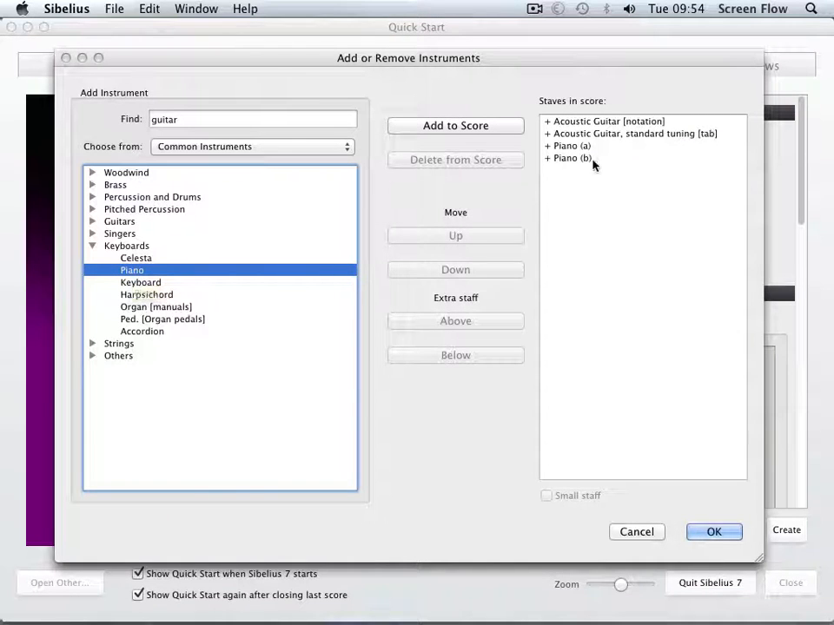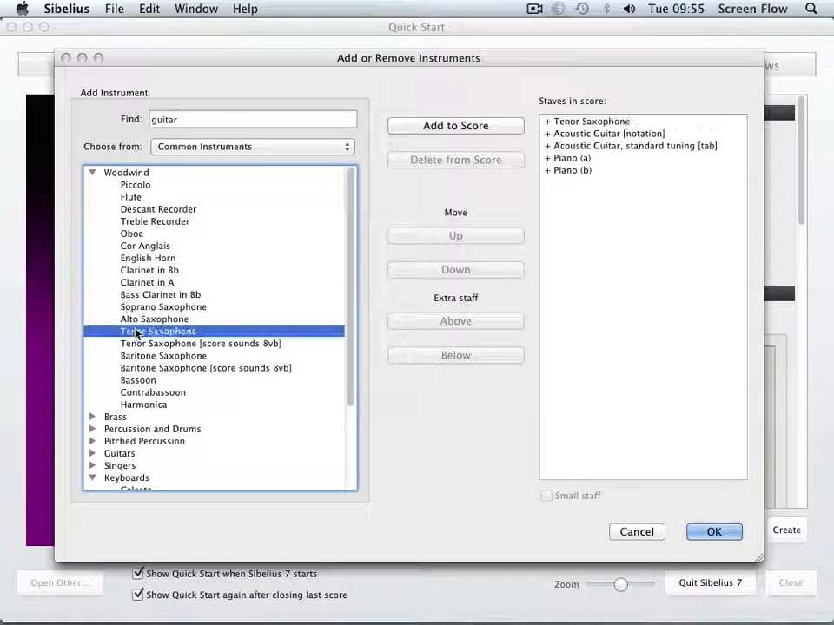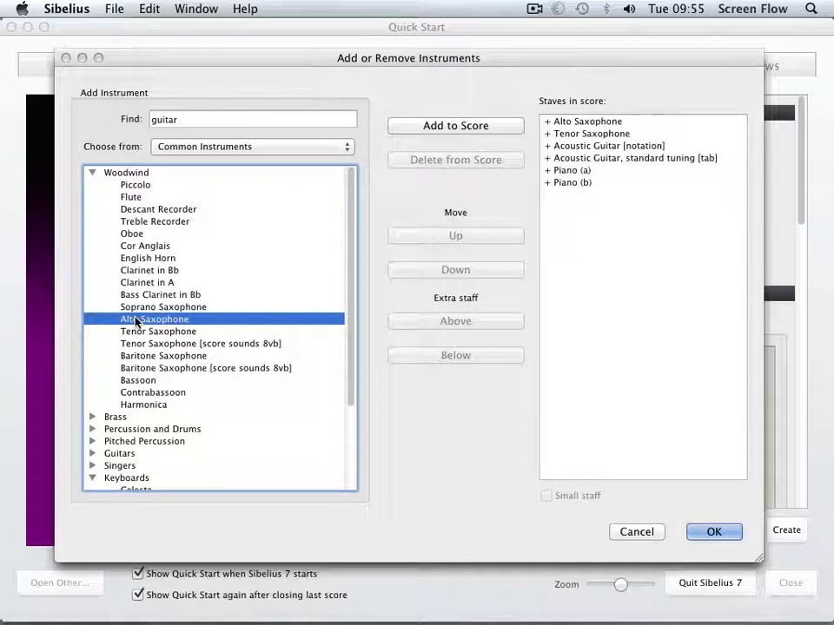Now you'll see that automatically a piano A and piano B, or left hand and right hand, are added to the score, basically indicating a grand staff has been added. So we have acoustic guitar notation, acoustic guitar tablature, piano. Let's add in there some woodwind. So let's have tenor saxophone and alto saxophone.